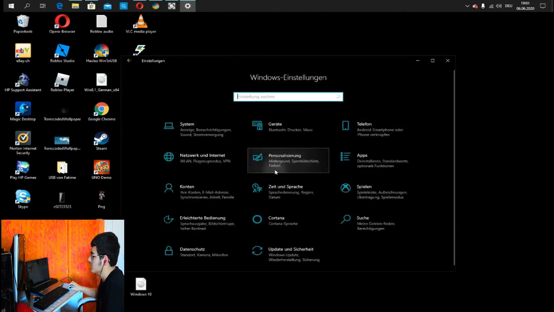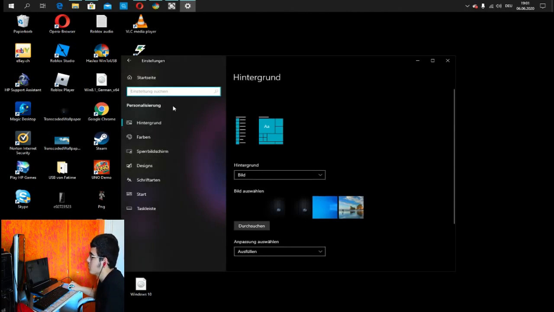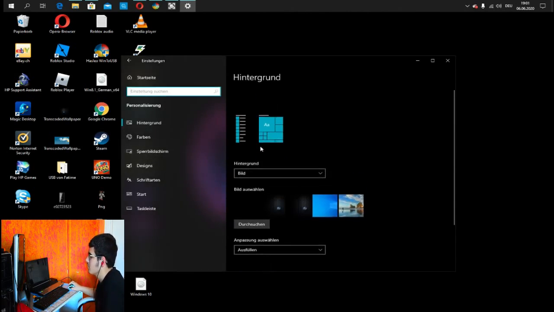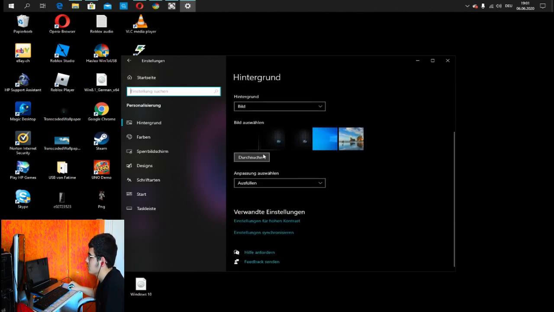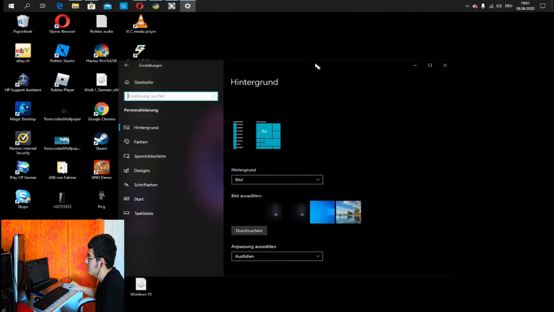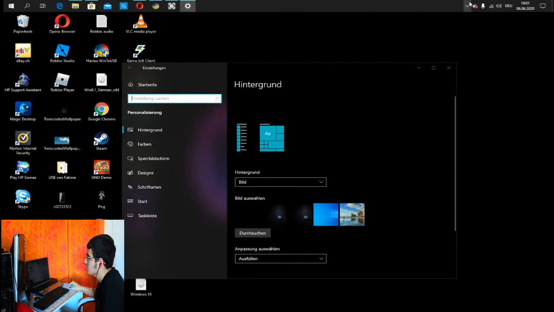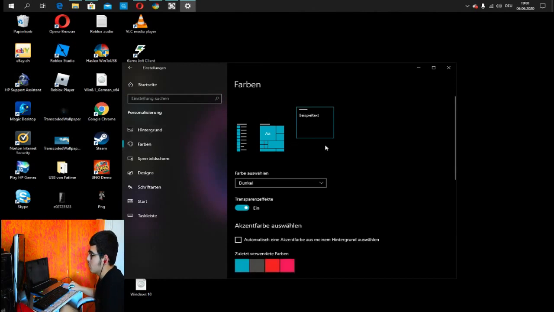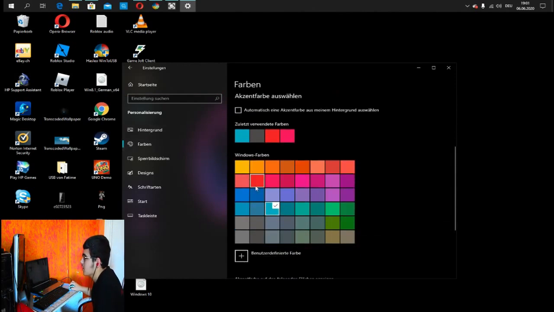Now we're going to personalization. This is where you can personalize your computer. Make sure you have Windows activated so you can change settings. Now I have this on the background. It's obviously showing just black, but it's just because I'm using this program. Now we're going to colors. You can change colors of your taskbar, like that color. Then it's red, but I like blue. Blue is a good color too.